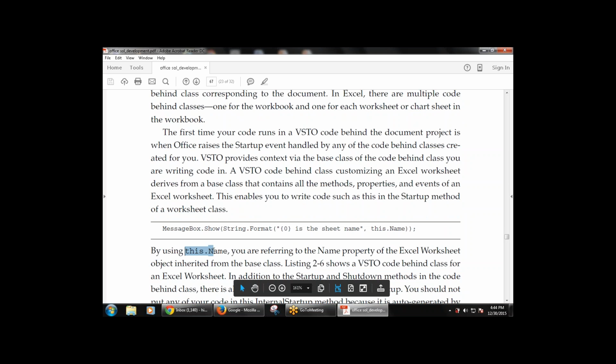By using this dot name, you are referring to the name property of the Excel worksheet. So you are referring to the property of the Excel worksheet object inherited from the base class. If there is an inherited object available from the base class, it is used with this property.